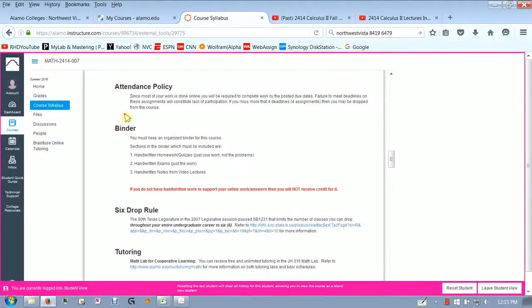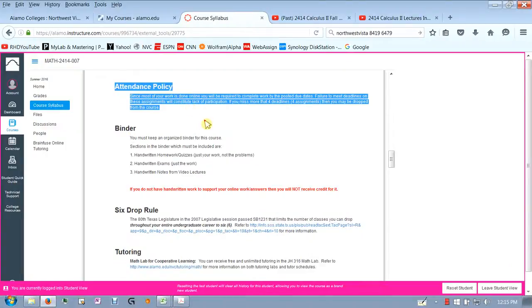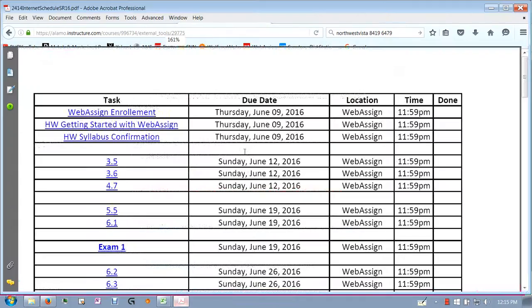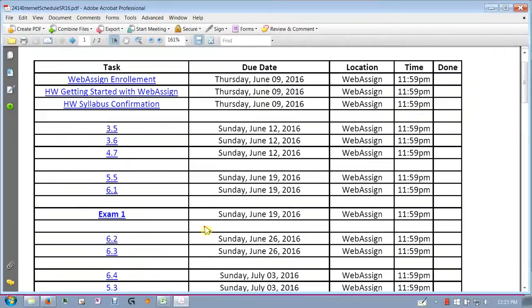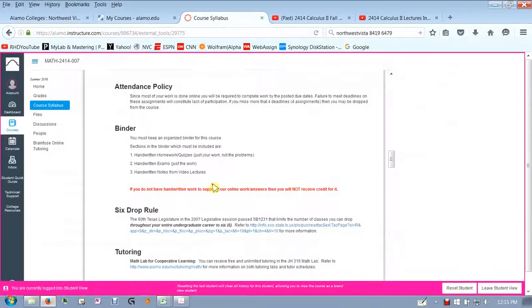Also, you need to attend, which means that you need to make your deadlines, right? On this, there were deadlines here. If you start missing deadlines, each time you miss a deadline, I'm going to keep track. If you miss 4 deadlines, I'm going to drop you from the class for lack of participation.